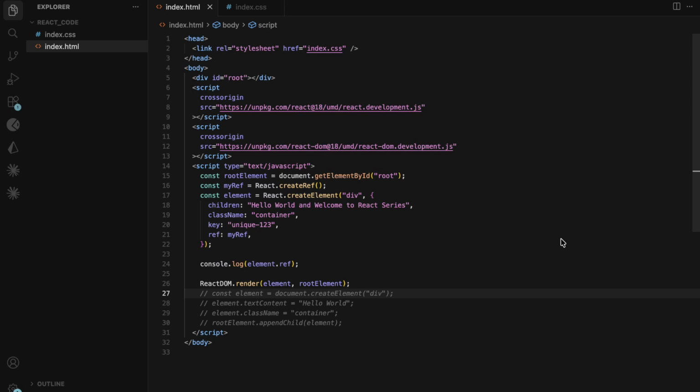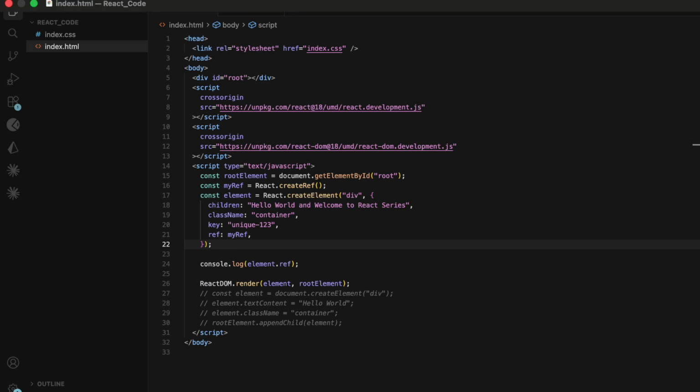We will be stopping here. In the next video, we will see how to create nested elements using React.createElement. Now you have an answer to tell your interviewer in future: if JSX doesn't exist, you can still write the React code using these React.createElement and ReactDOM.render APIs. So we'll catch up in the next video. Until then, see you guys.